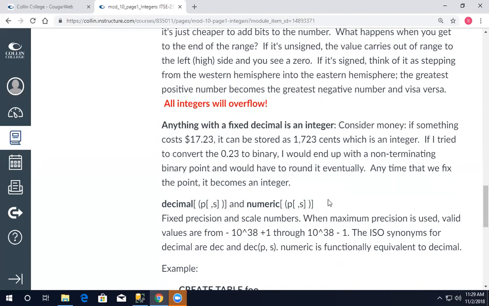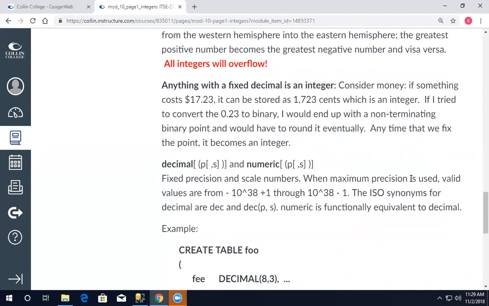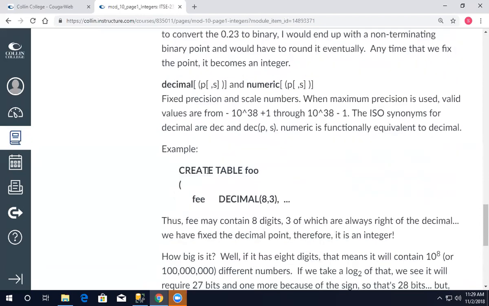Decimal and numeric. Okay, so I say a decimal number. In SQL Server, we do not use numeric, but we can. It's deprecated. It is preferred to use decimal. So if I want to create a number that has a decimal in it, I say create the data type is decimal, DECIMAL. Open parentheses, 8,3.